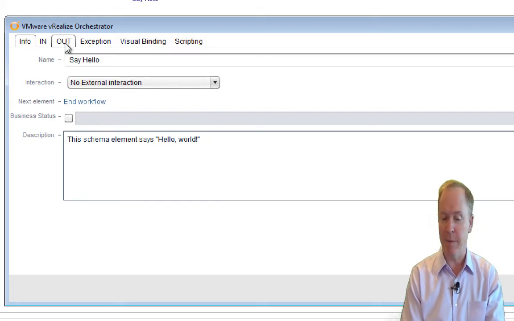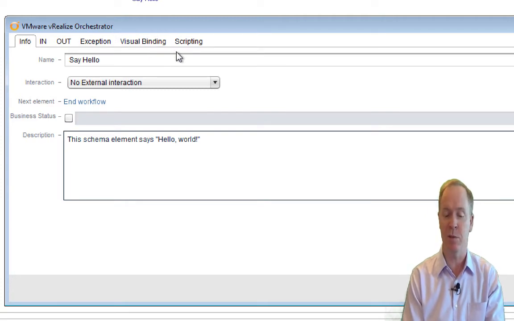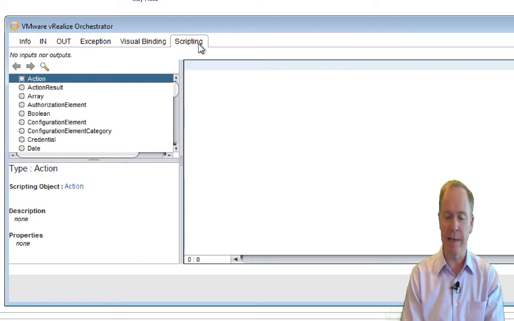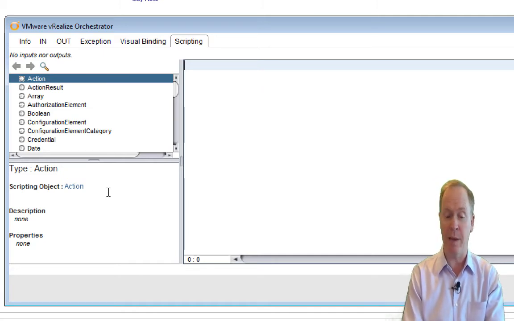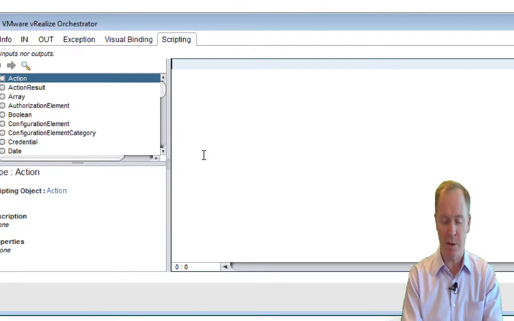All right, there's an In tab and an Out tab and an Exception tab and a Visual Binding tab, but we're going to skip those in this video and jump straight to the Scripting tab. And as you might guess, the Scripting tab is where we're going to enter the code, the JavaScript code that we're about to type. And we're going to do that over here in the right side. Just before I do, I'd like to point out that this thing over here on the left side is something called the API Explorer. We'll find out about the API Explorer later on in these videos. But for right now, we're just going to type some code.